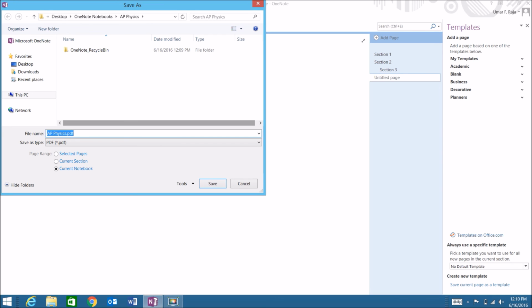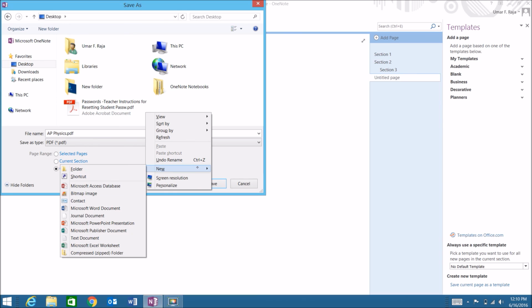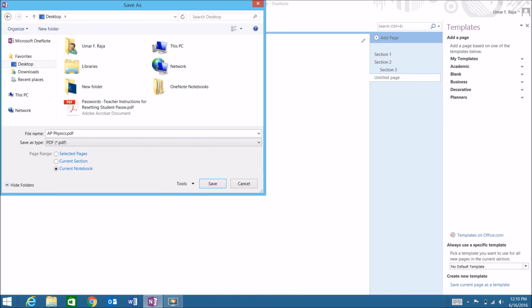Now you can save this wherever you want, but I don't like to save it in the same folder that I have my other files in. So let's just say that we're going to save it on desktop. Okay, so we can call this a different folder. Okay, so we're going to say a new folder, and we're going to name this. Okay, what should we name this?